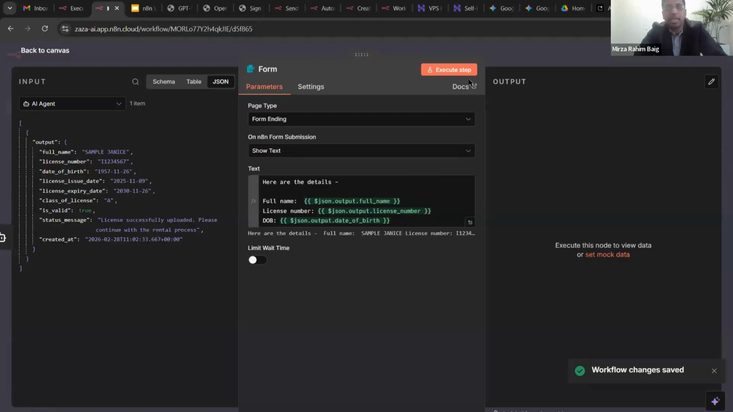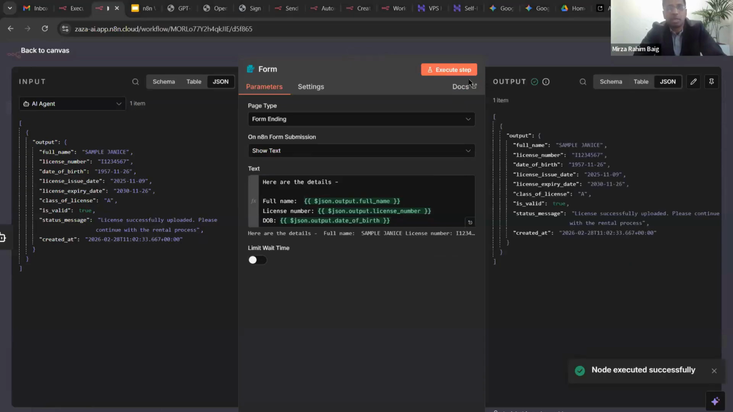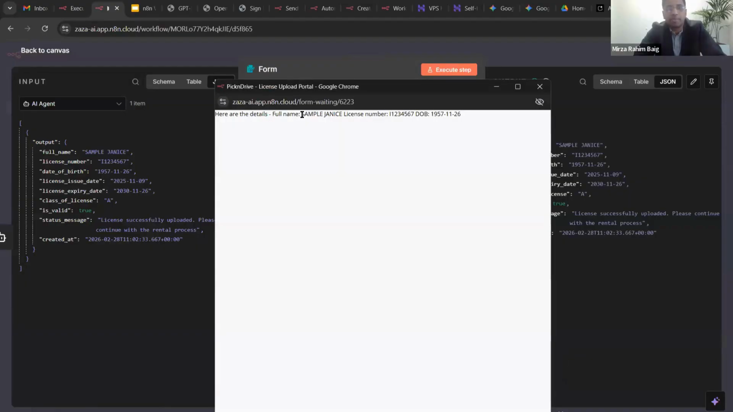And now if I say execute step, okay, execute step, what should happen is, it should give you an output in a new window. It will look terrible because it has nothing, it has simple text, okay? So this is what it is. Sample, full name, sample Janice, license number. The text is there, it's just not looking good, okay? So of course, there's ways to handle this.